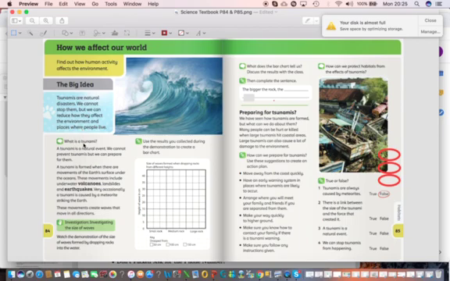So again, what is a tsunami? Basically, we've said a tsunami is what? A big wave, or lots of big waves together, which make an extremely big wave. A tsunami is a natural event. We cannot prevent tsunamis, but we can prepare for them.